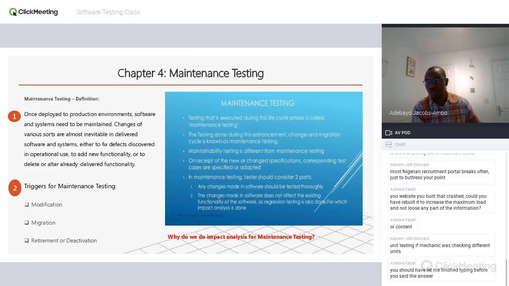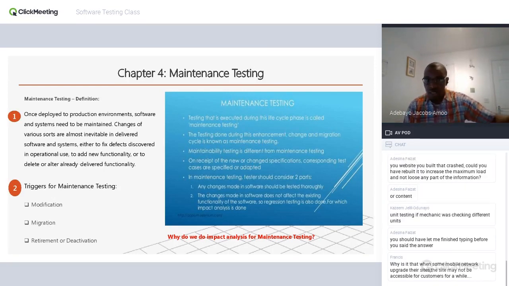That leads into automation. So the triggers for maintenance testing are modification, migration, retirement or deactivation of a component of the system. Say we are no longer using this component, we are using another one. We need to test it again to make sure the new one works with the rest of the system, and that taking out the old one doesn't break the system.